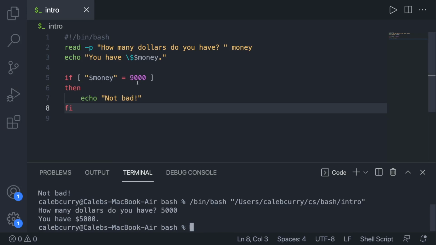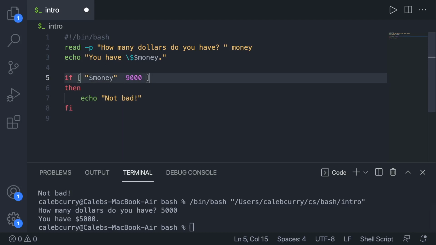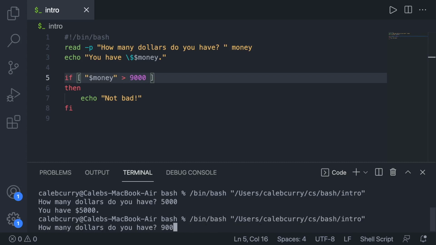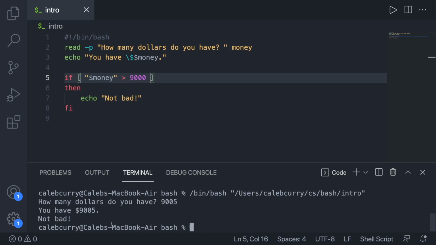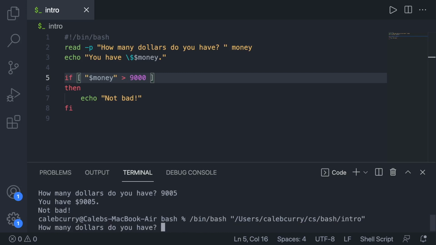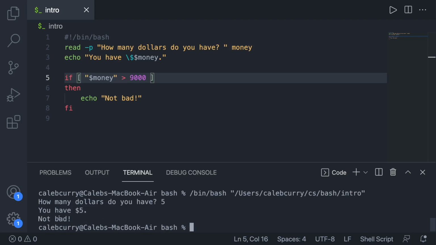And this is how you can compare exactly to a value. However, this is not the ideal way of working with money. You see, if I introduce a new comparison, such as greater than 9,000, when we run this now, if we put 9,005, it says not bad. But if we put 5, it still says not bad. This is very strange. And it's another one of those gotchas of Bash that you probably just want to start a list and keep track of because there's about 1,000 ways to die with Bash.